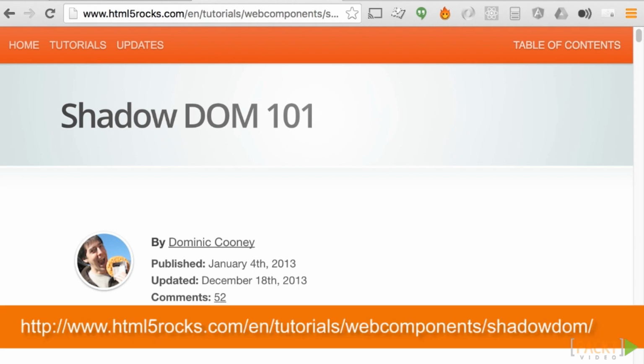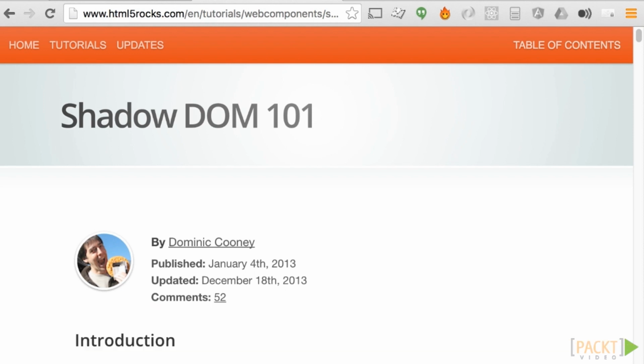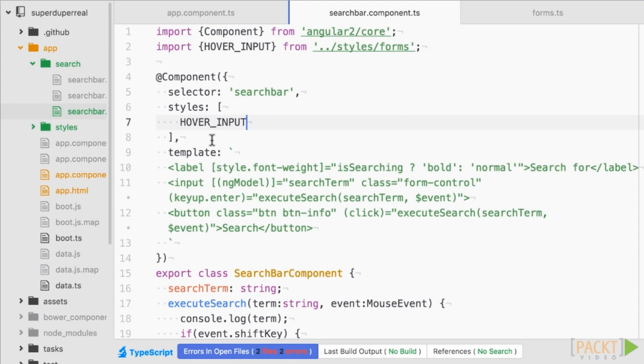If you're interested in how the shadow DOM works, I suggest you read this excellent article by Dominic Cooney. To summarize it, what it does is that it encapsulates templates and styles to avoid them bleeding out to other components. Now, what about in Angular 2?